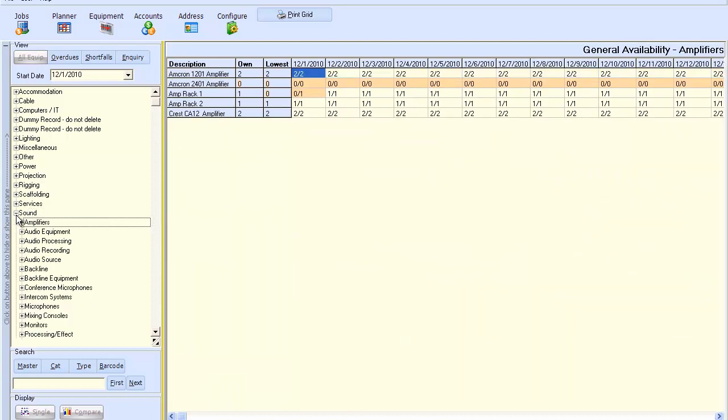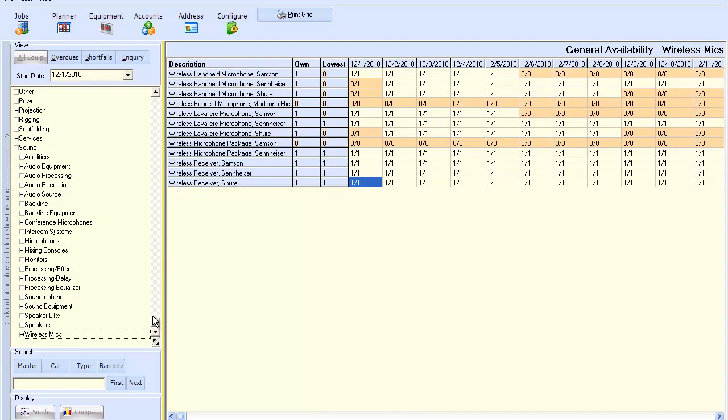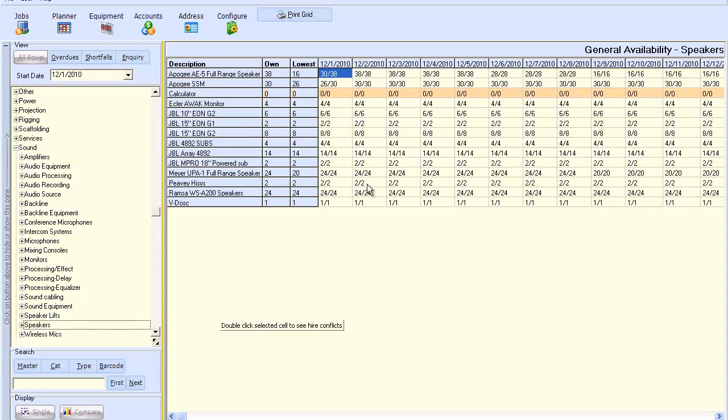If I wanted to narrow that down a little bit and say maybe I just want to see speakers, I'll click on the speakers category, and now here's all my speakers that are listed out. You'll notice the Apogee AE5s at the top of the list. It shows me that I own 38. The lowest number I'm going to have available is 16. So as I scroll across here, you'll see I've got 38, 38, and then on the 6th I dropped to 28, and then over here on the 9th is when I drop from 28 down to 16.